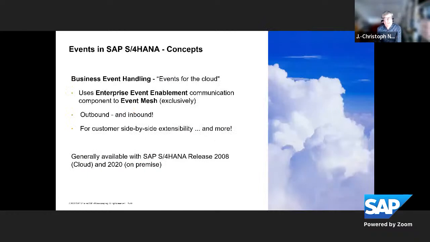So what are we doing in cloud now? What are our concepts for events in S/4HANA? We have a component that's called business event handling, and that's basically the concept of events for the cloud. We send events from S/4HANA to the Event Mesh, and this is exclusively to the Event Mesh. We connect through AMQP, the kernel-supported AMQP protocol, also MQTT. I'll get to the technical details a little later. And this is optimized to provide good performance and reliable event delivery from S/4HANA to Event Mesh.